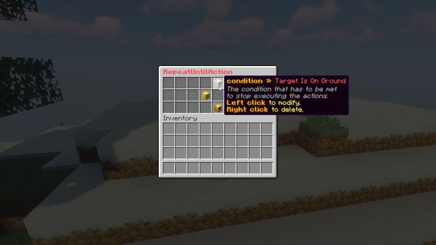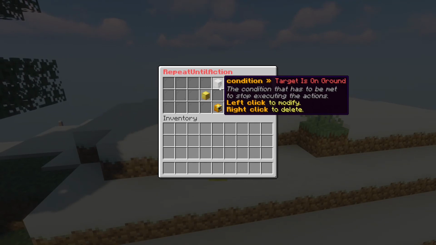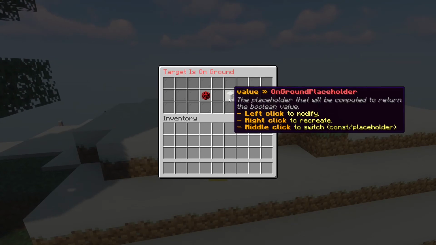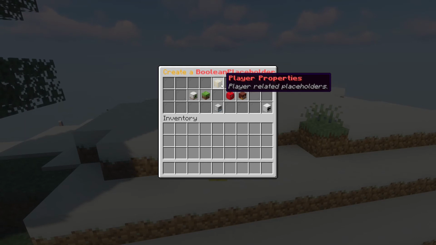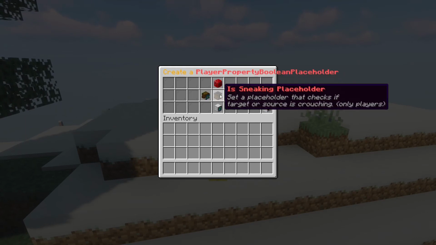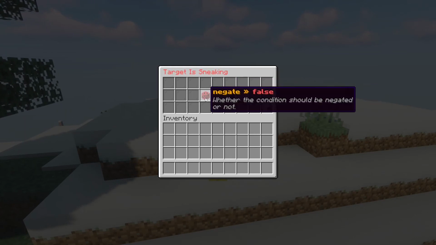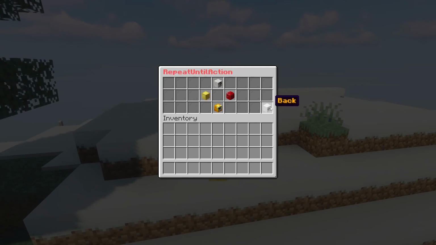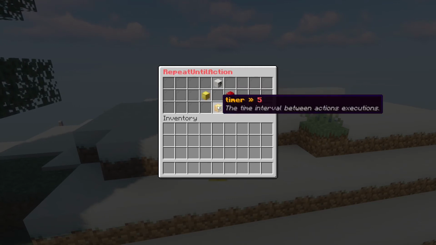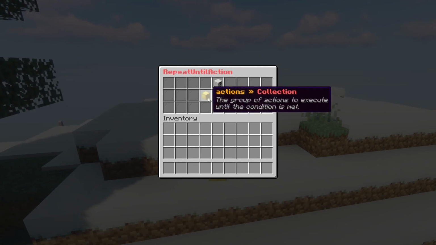Let's now modify the condition. We want to stop the effect when the condition is target is not sneaking. So let's go inside this. Let's modify the placeholder by right-clicking it. Let's go inside player properties, is a sneaking placeholder. After this, we need to negate the condition. So we can see that the condition is not target is sneaking. The timer will be kept to 5, and let's then add the effect action inside our actions.